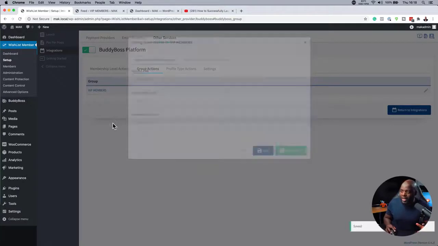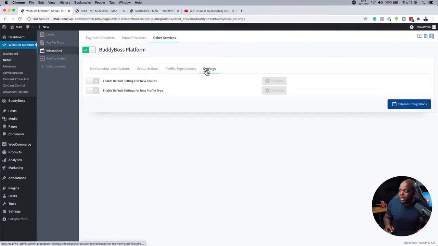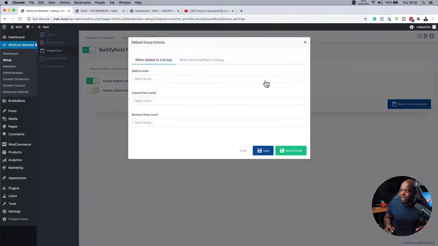If you don't do that, automatically the BuddyBoss platform will assign anyone that signs up for the group into this VIP members group. This is really good, because I don't have to manually go in and assign my users to specific groups. This can just happen automatically as I'm setting it up. Over here on settings, you can also enable default messaging for new groups. If I activate this and go into configure here, you can see that you can add automatically to levels, cancel from level, remove from level, and so on.